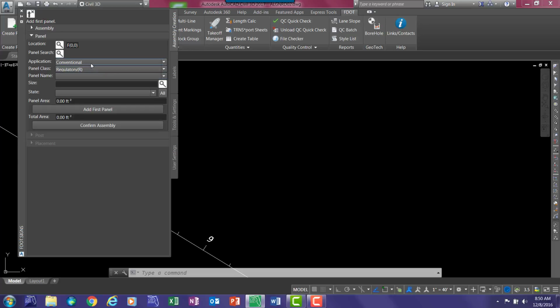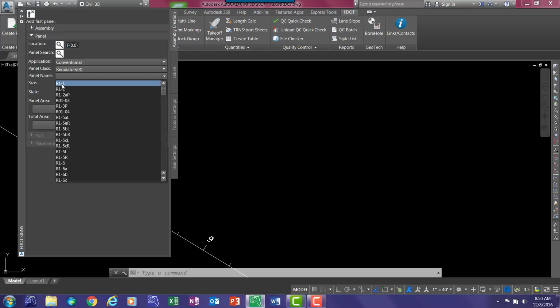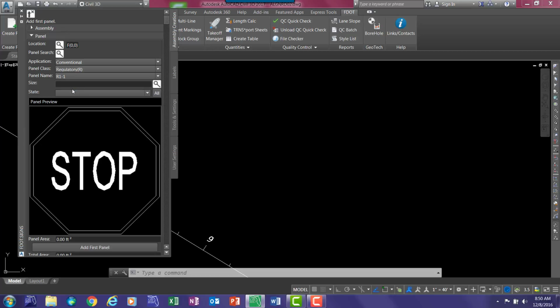The application and panel class are already pre-filled in as a common usage. You can easily change those if you need to. In this case, let's select the panel name, pull down and select the name that you're seeking. In this case, R1-1, which is the stop sign. For size, you can enter in the panel size or use the spyglass to select from a preset size. Let's select 30 by 30. And for state, you have proposed, existing to remain, remove, or relocate. We want this to be a proposed.